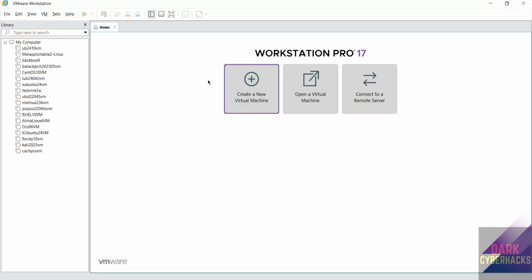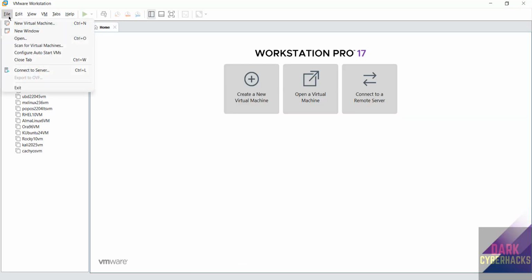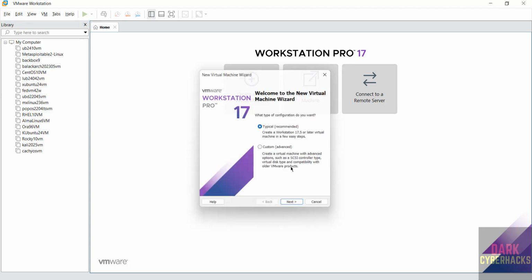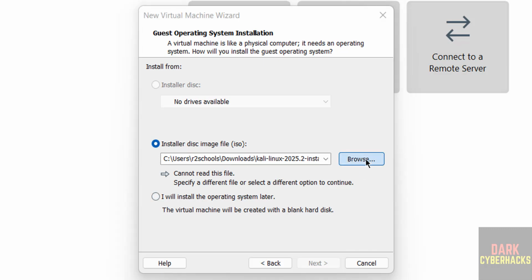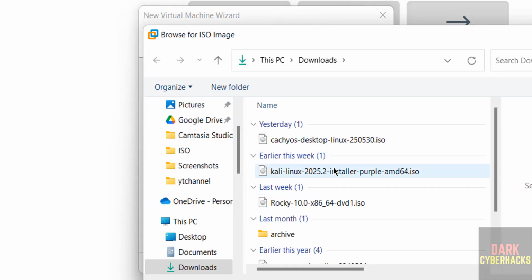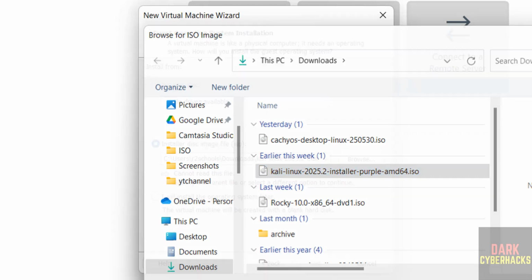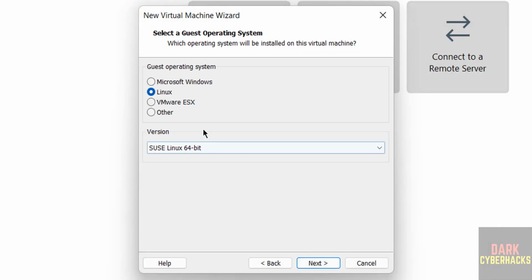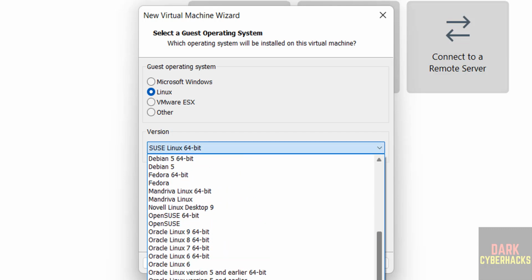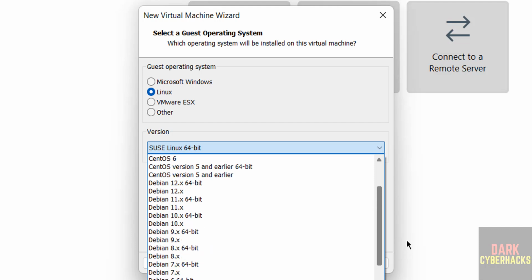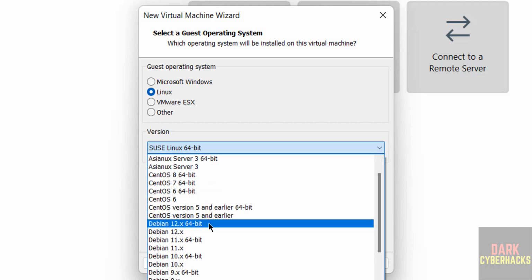Click on create a new virtual machine or go to file and select new virtual machine. Both are same. Click on next. Now select the installer disk image file and click on browse to select the downloaded ISO image. Select it and click on open. Then click on next. Now select type as Linux and version as Debian because it is of type Debian distribution. So select the latest Debian version from this list.